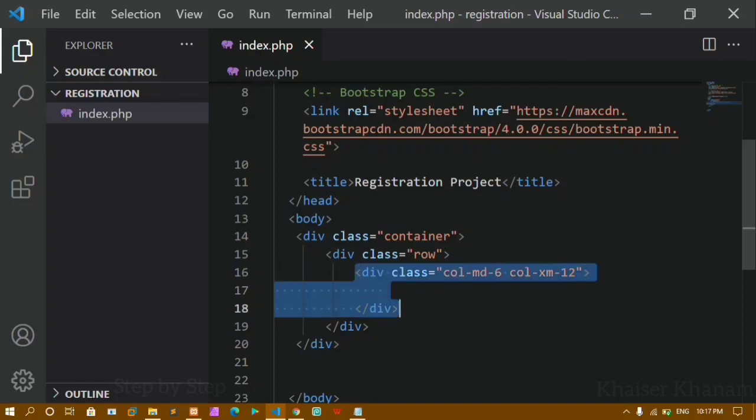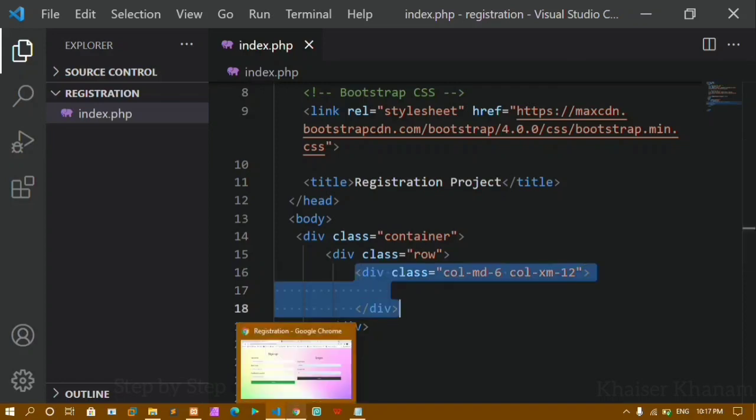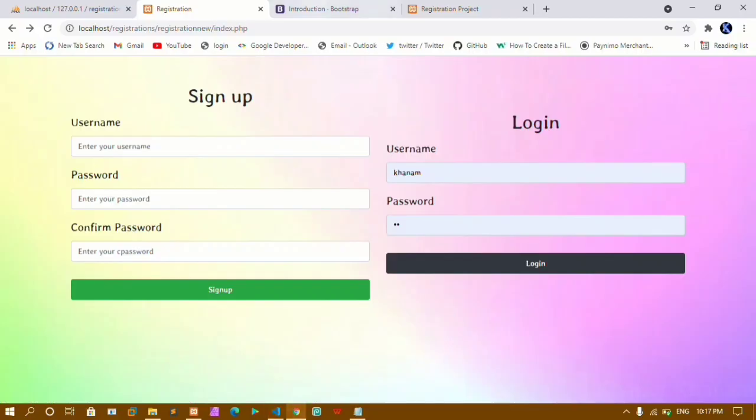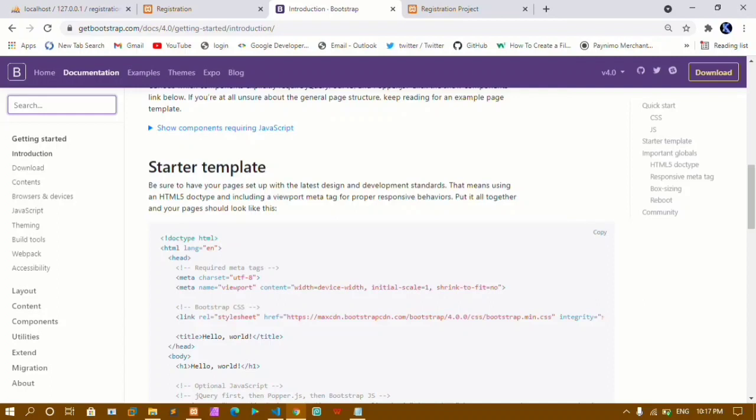Now inside row, this is for my sign up. Now inside this div container I'm going to create one form. I'll come to Bootstrap, and here I'll be searching for form. Here I have this form.